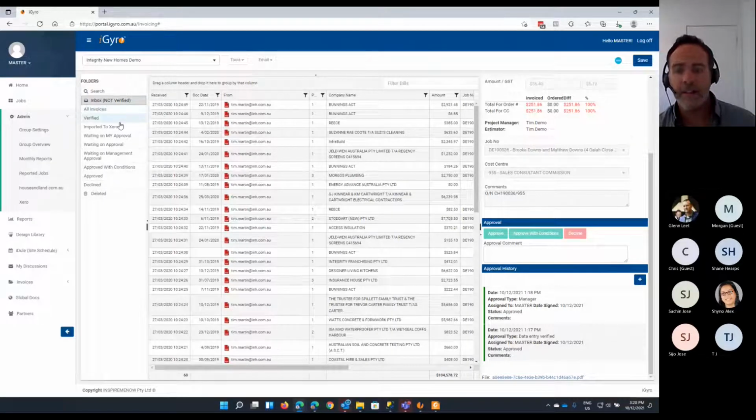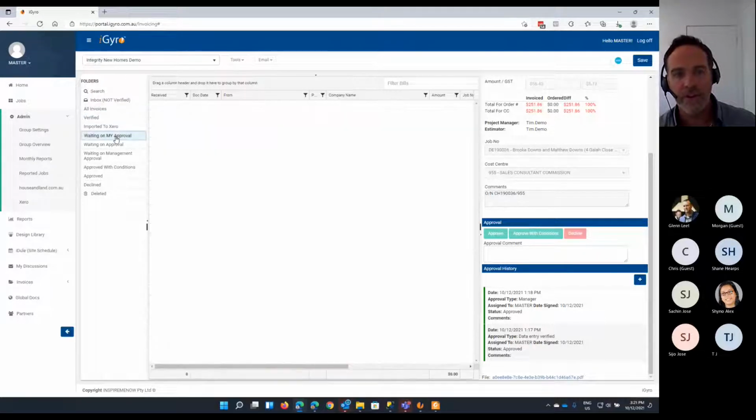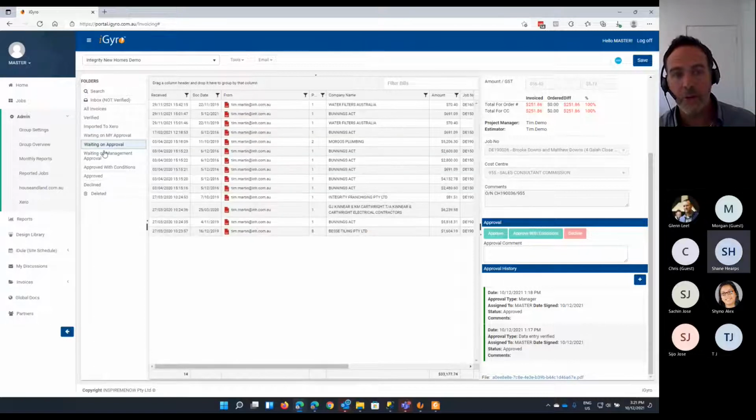So essentially anything that's been approved by either the project manager or a manager in the business, they're the ones that get synchronized through to Xero as a draft invoice. Right here, you'll notice in your business you'll have these folders for waiting on my approval or waiting on approval. Anything in here shouldn't have been synchronized into Xero yet. Once they're approved by the person it's waiting on, that's when they'll be uploaded in that next sync.